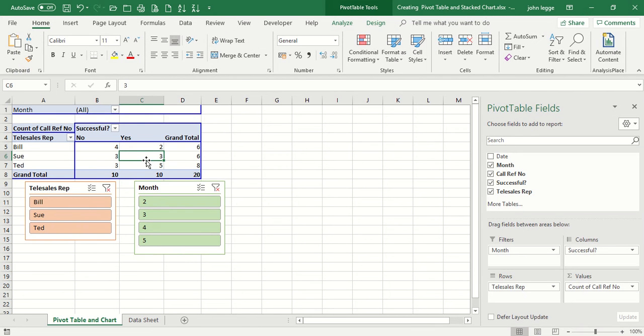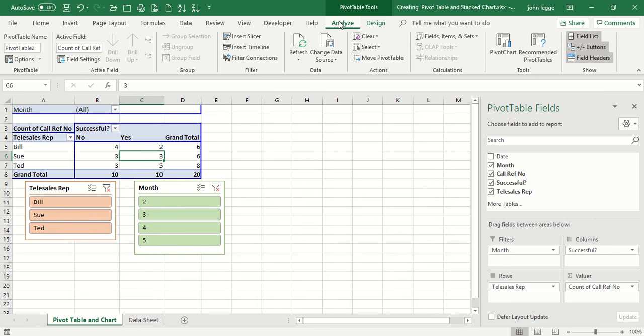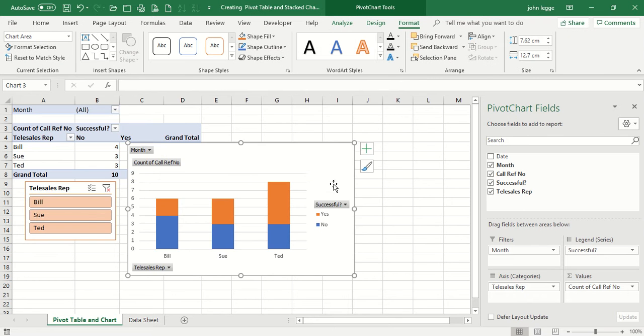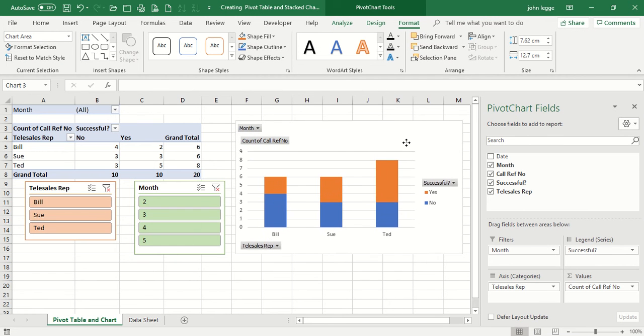We're now going to create a pivot chart, and we can do that from the Analyze tab. Click on Pivot Chart, and we're going to keep it quite simple in terms of a clustered column, but we're going to make it a stacked column chart. Click OK. Just going to reorganize the chart itself.